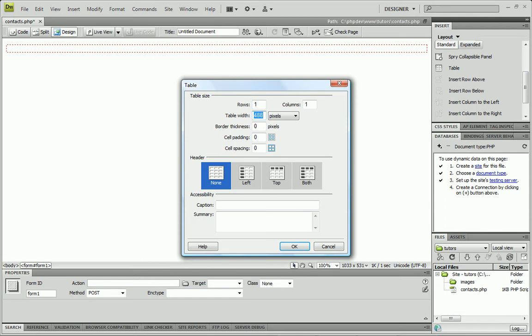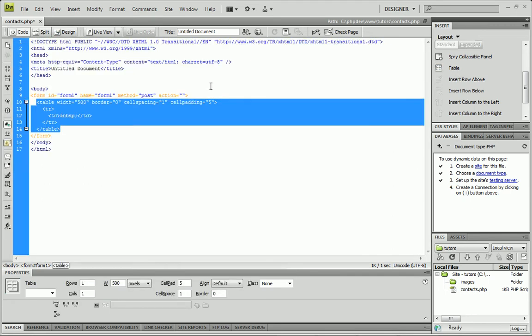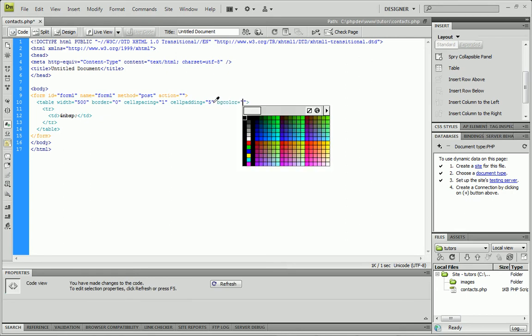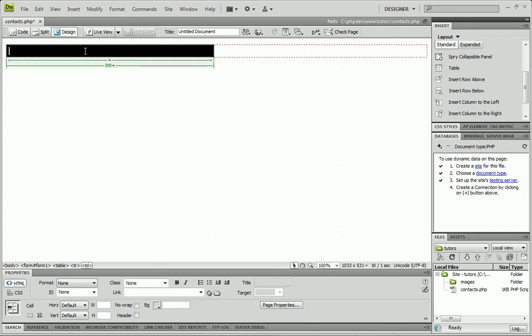I'm setting a 1 by 1 table with a width of 500, cell padding 5, cell spacing 1. Okay, I'll go into the code to create a background color for that table. Then I'll click within the cell in the design view and change the color to white. Set my horizontal and vertical alignments. Then the width will be 488.